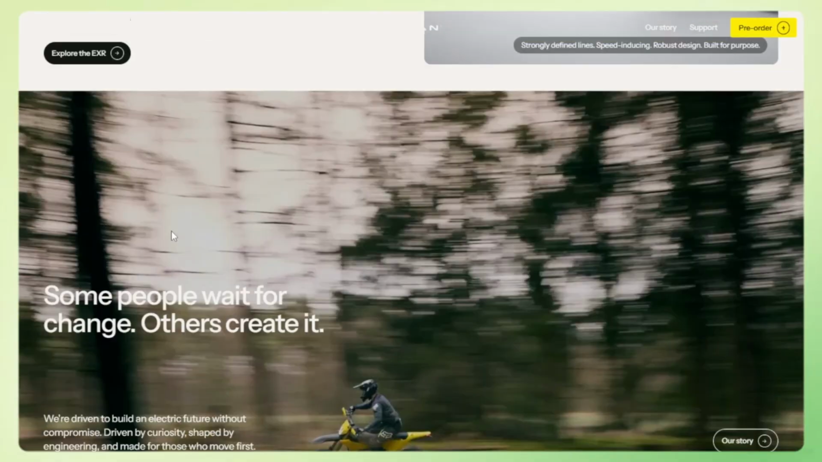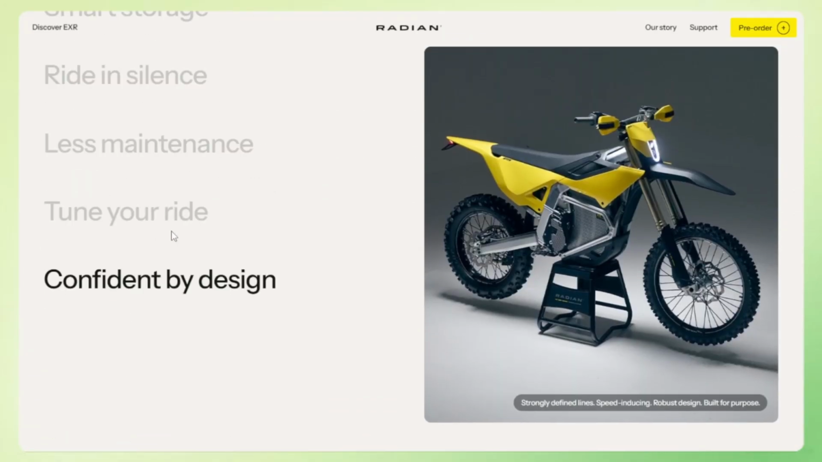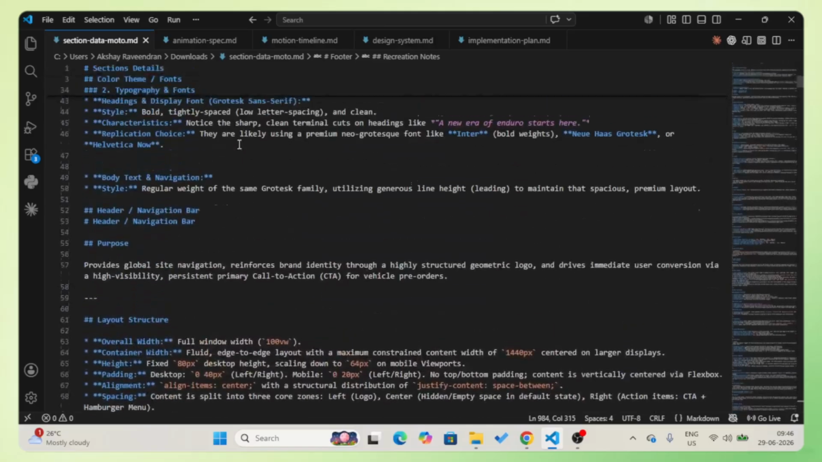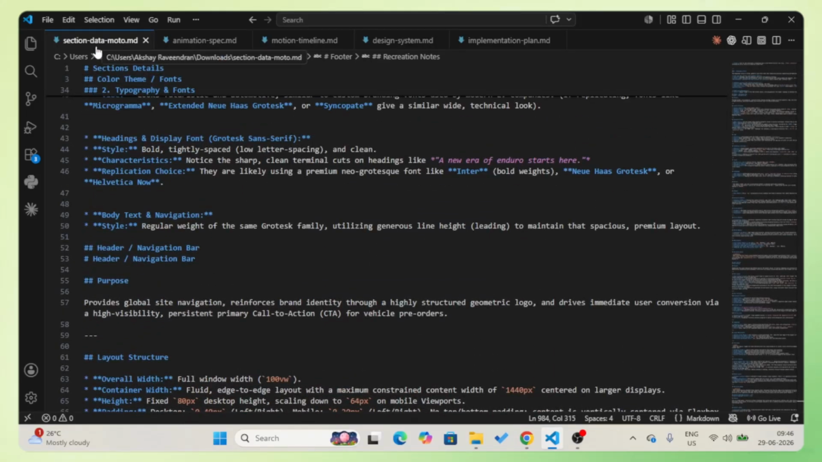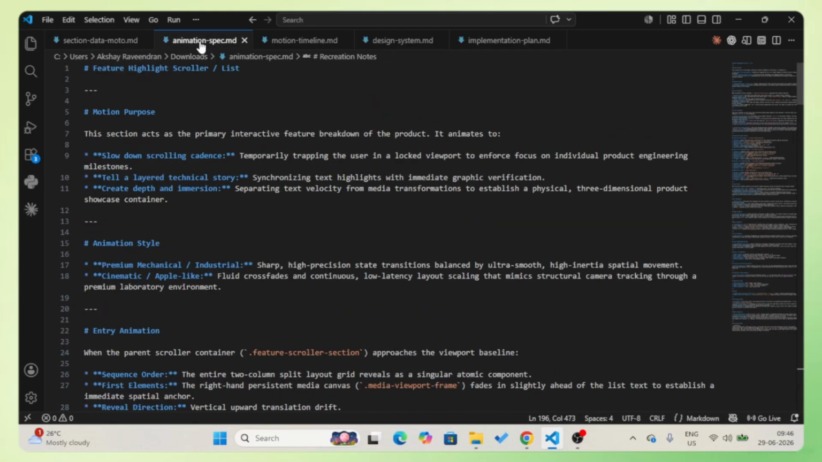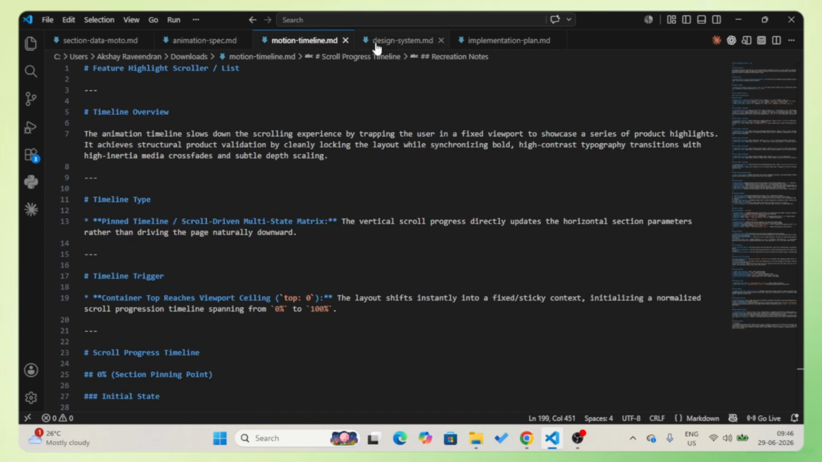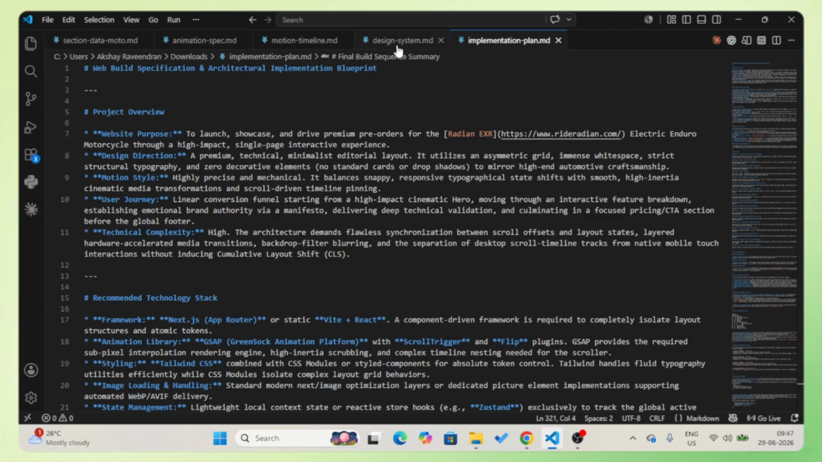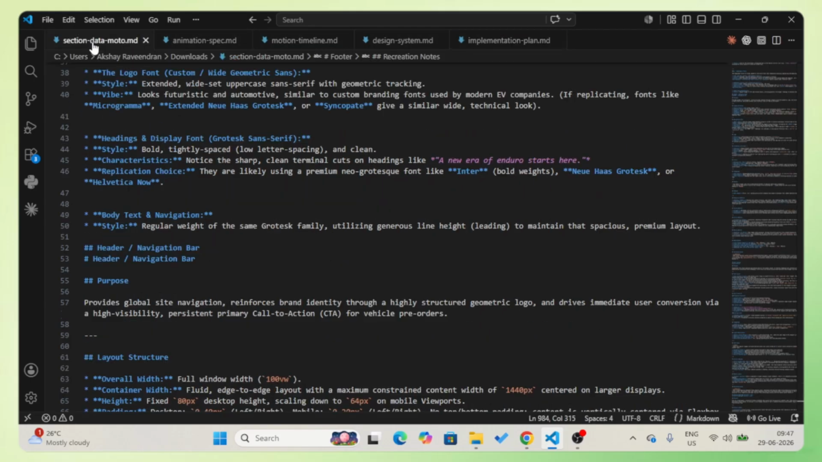Before building anything, let me just show you the 5 documents I'm gonna use to build this website. So these are the documents. First is the section-data-moto.md file. Then there is the animation-spec.md file, motion-timeline.md file, design-system.md file, and the implementation plan. And these are the 5 markdown files we're gonna use to build that exact website.